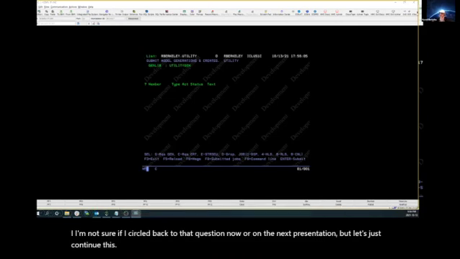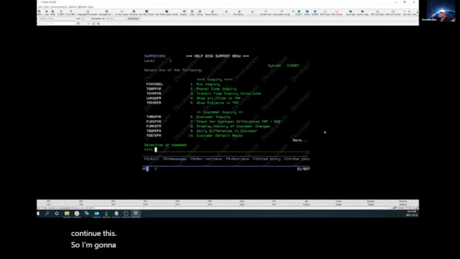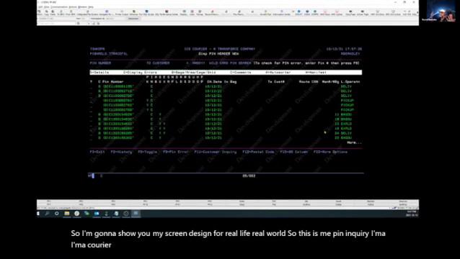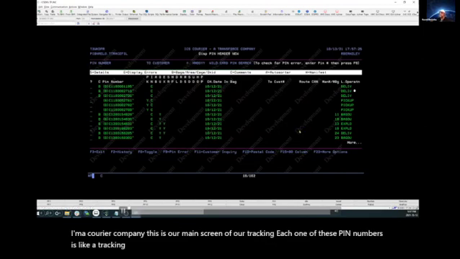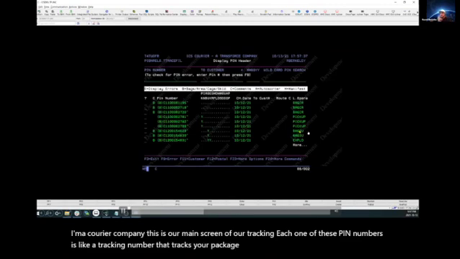So I'm going to show you my screen design for real life, real world. So this is me, Pin Inquiry. I'm a courier company. This is our main screen of our tracking. Each one of these pin numbers is like a tracking number that tracks your package, and it determines whether you picked it up or you delivered it or whatever.